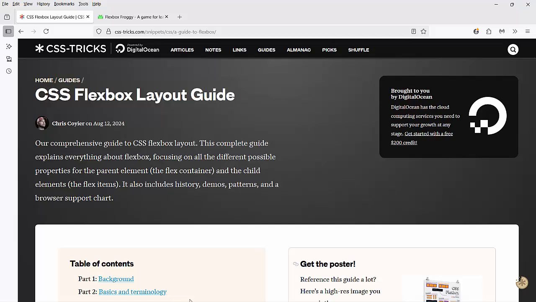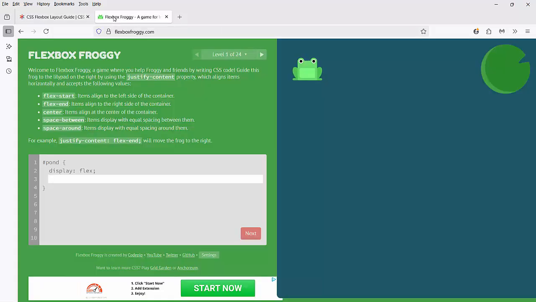If you want to learn more about Flexbox layouts, there are two great resources I recommend. The first is the CSS Flexbox Guide. This is a detailed reference that explains all the Flexbox properties and shows you how to use them to create flexible, responsive layouts. The second is Flexbox Froggy. This is a fun, interactive game where you help a little frog reach its lily pad by writing Flexbox code. It's a hands-on way to practice what you've learned and see how Flexbox works in real time. Both of these are excellent for beginners, and I encourage you to try them as you continue building your layouts.